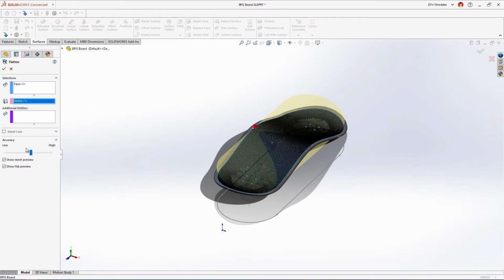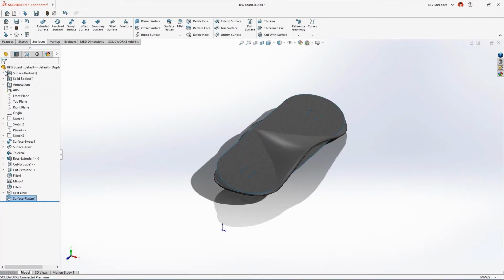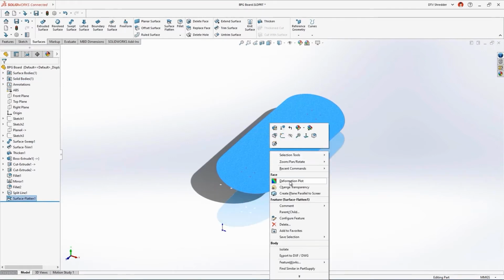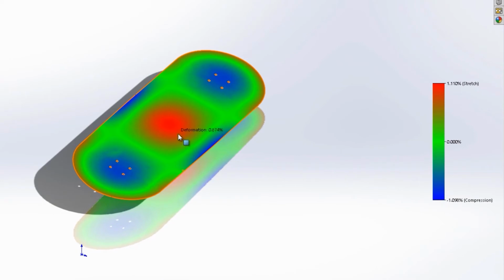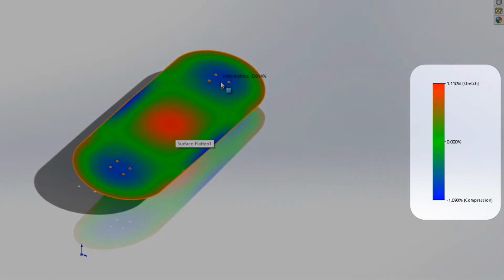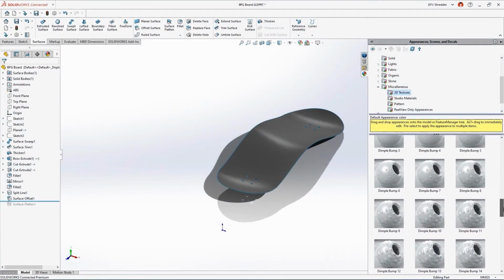Dan explores options to add grip to the board to reduce the risk of the rider slipping. A grip tape sticker, similar to what's used on a skateboard, is a cost-effective solution. The surface flattening tool in 3D Experience SOLIDWORKS shows where the sticker may bunch up or not cover the board properly. However, grip tape may not be the best solution if the shredder is used in rainy or wet conditions.